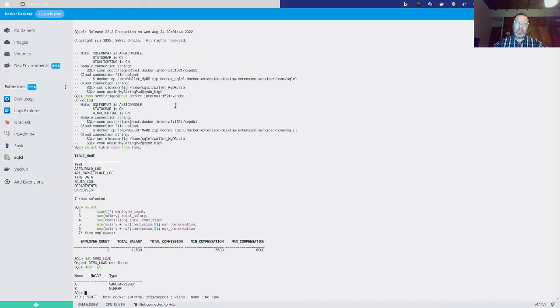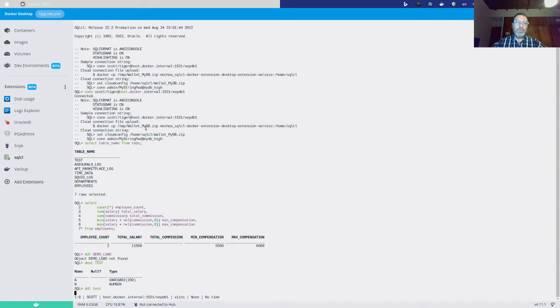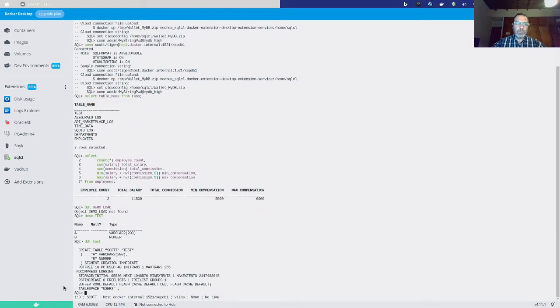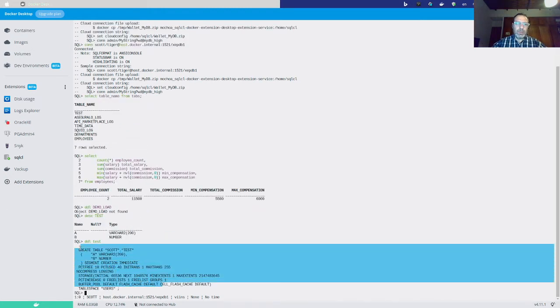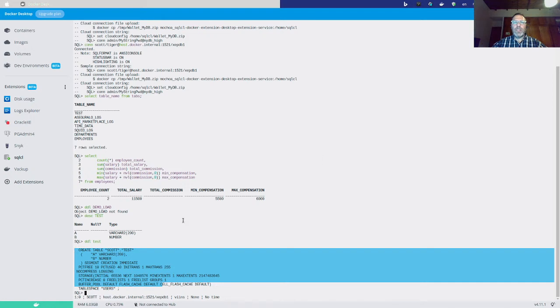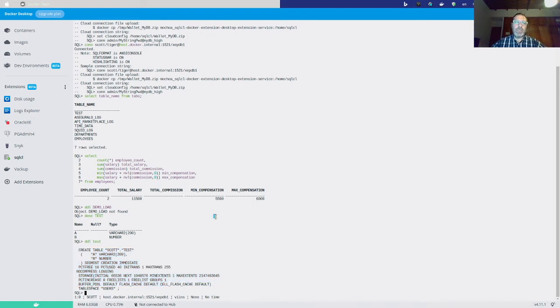We can describe the table information or get the script for creating this table. All this functionality is important for developers, especially for Oracle developers. If I need to connect to an Oracle database in the cloud, this is the help to do that.